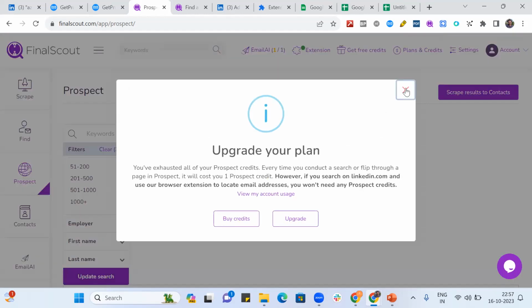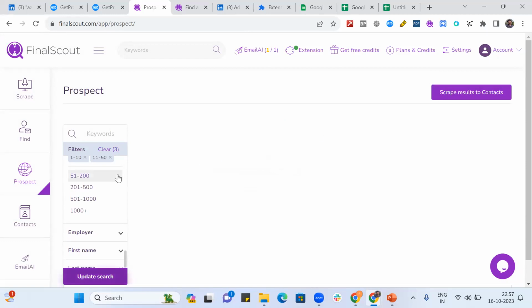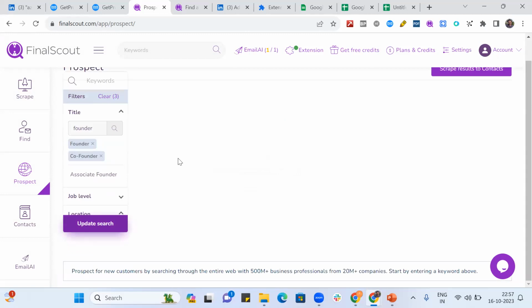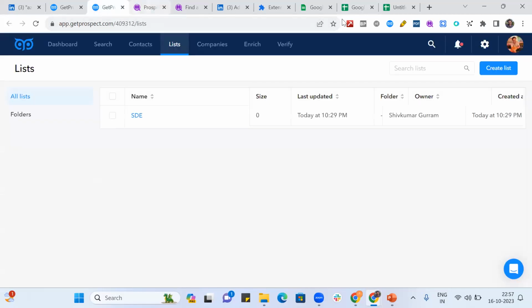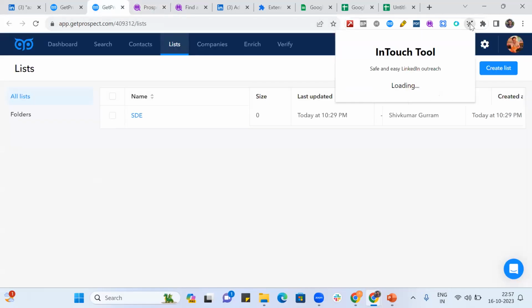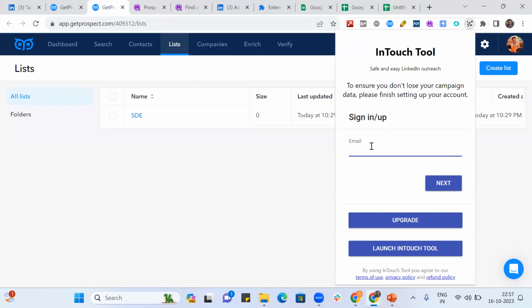It's asking to upgrade. But otherwise, I've seen some of the amazing data modeling. Okay, team. So that's about finance cloud. That's about get prospect. And one more is this one, in touch.